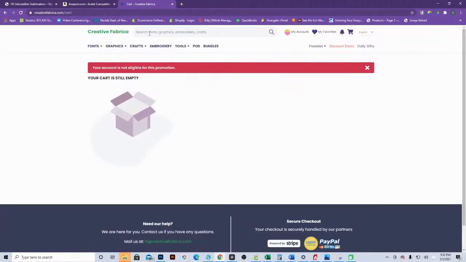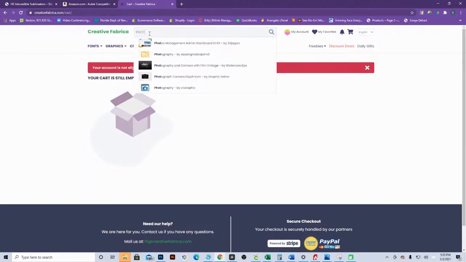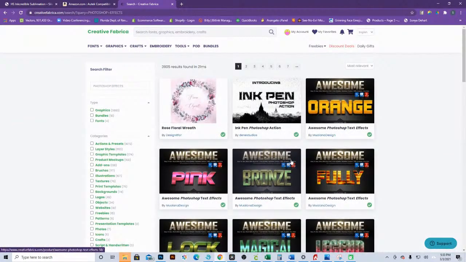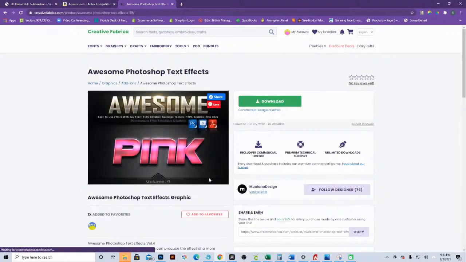All right, so I'm already logged in. So I'm just going to type in here, Photoshop effects, right? And look at how many are going to come up. This is a newer series, this awesome one. Theirs are so friggin' amazing. Ooh, I want this pink one.